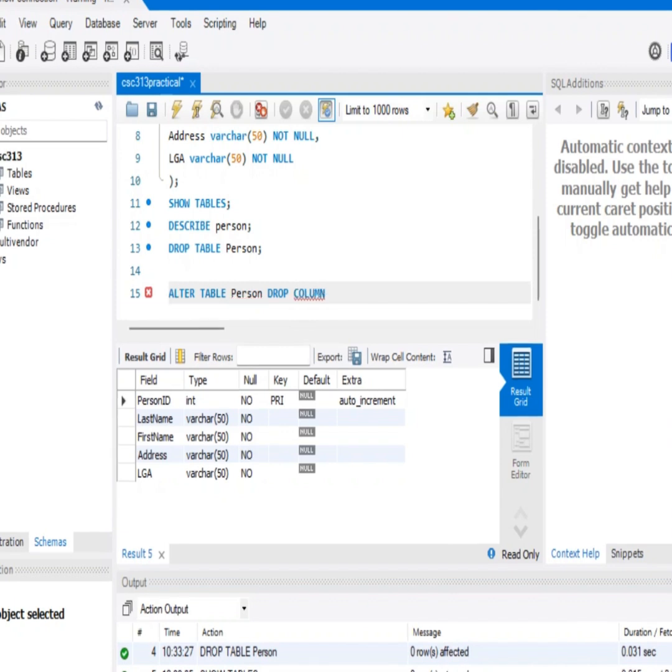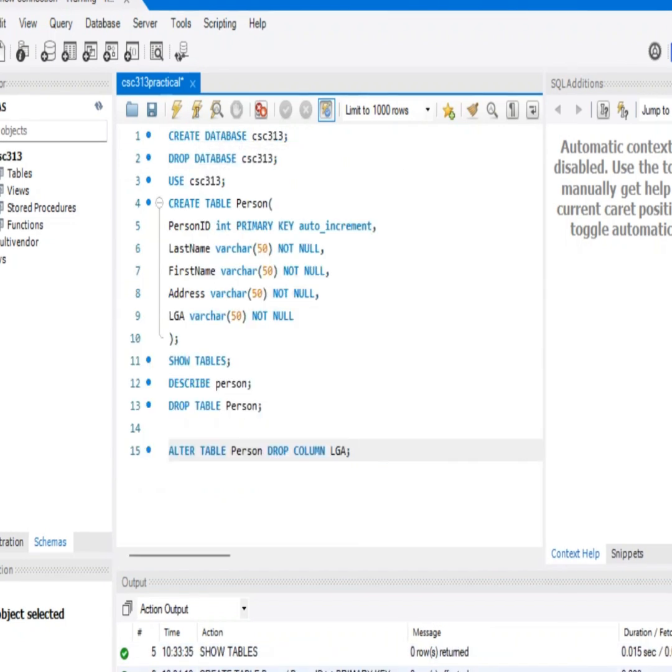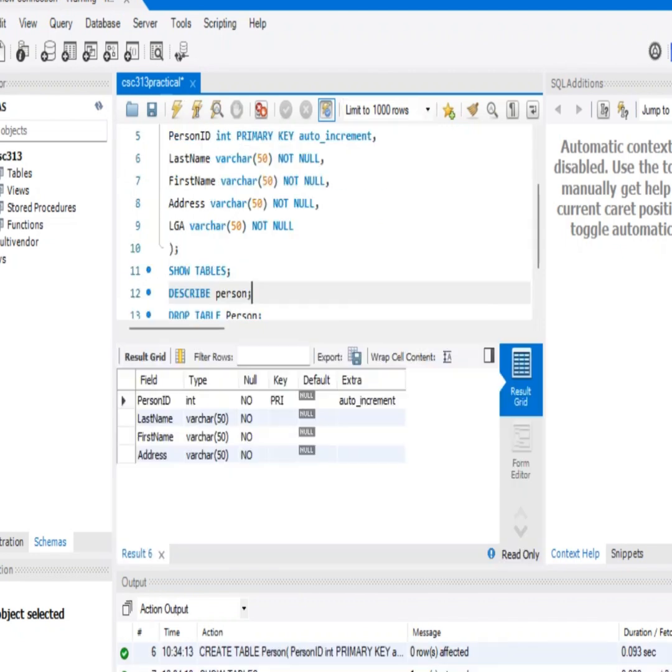And what is the name of the column that we want to drop? Is it LGA, is it address, or what have you? So we want to drop address, local government. So semicolon. Let's run this and then go back to describe table. Let's try to run it and see. So you see now we don't have local government here.